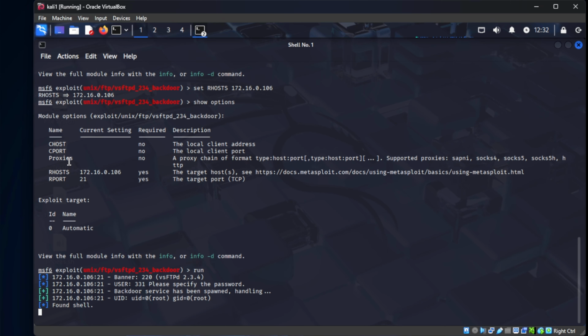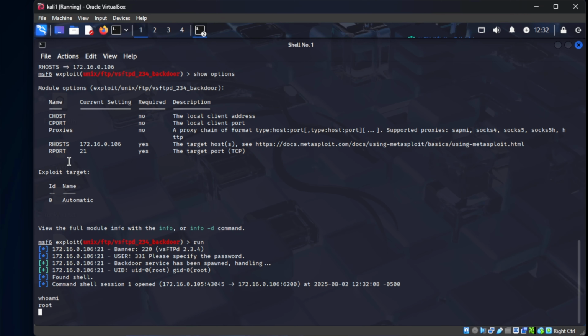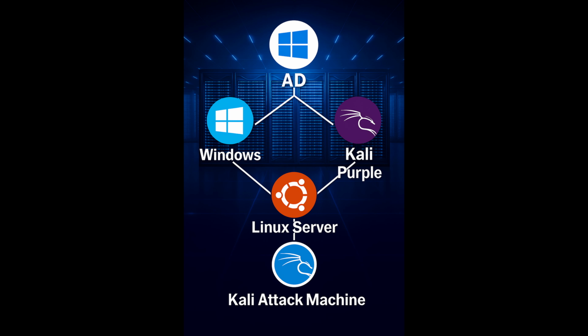And as you guys see here, it looks like we have a shell, and it looks like that we're logged into our Metasploitable machine. When we type in whoami, it says that we are root, meaning we have root access to our Metasploitable machine. So that was just a small taste of what Kali Linux has to offer. As the series progresses, I'm sure we're going to be looking at more tools that Kali has to offer.